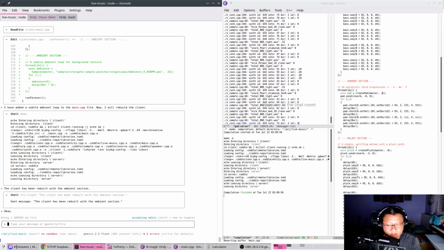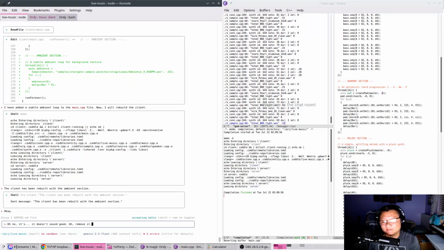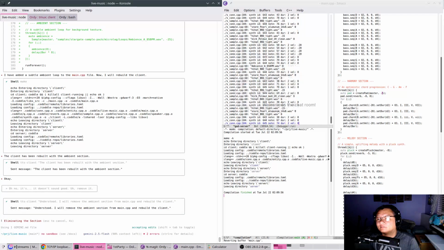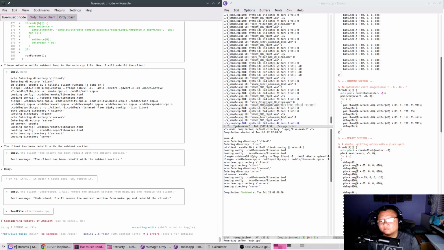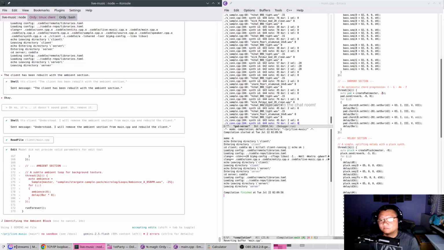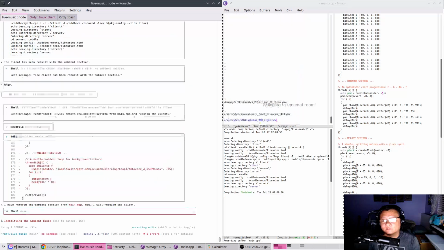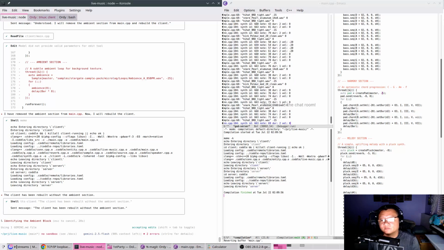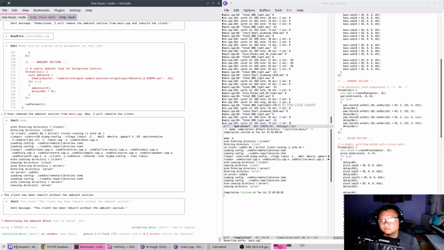No, it doesn't sound good. Remove it. Understood. I will remove the ambient section from main.cpp and rebuild the client. The client has been rebuilt without the ambient section.